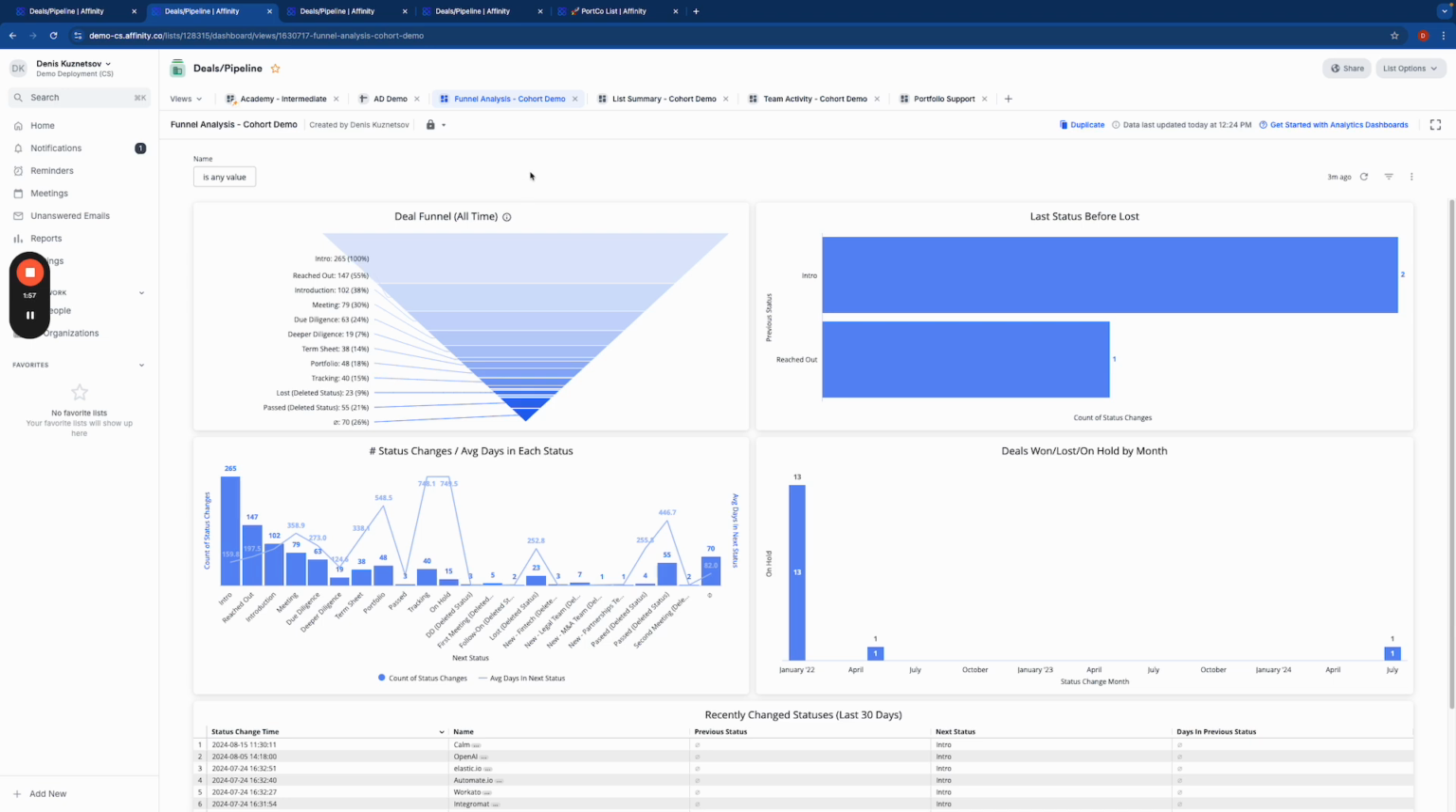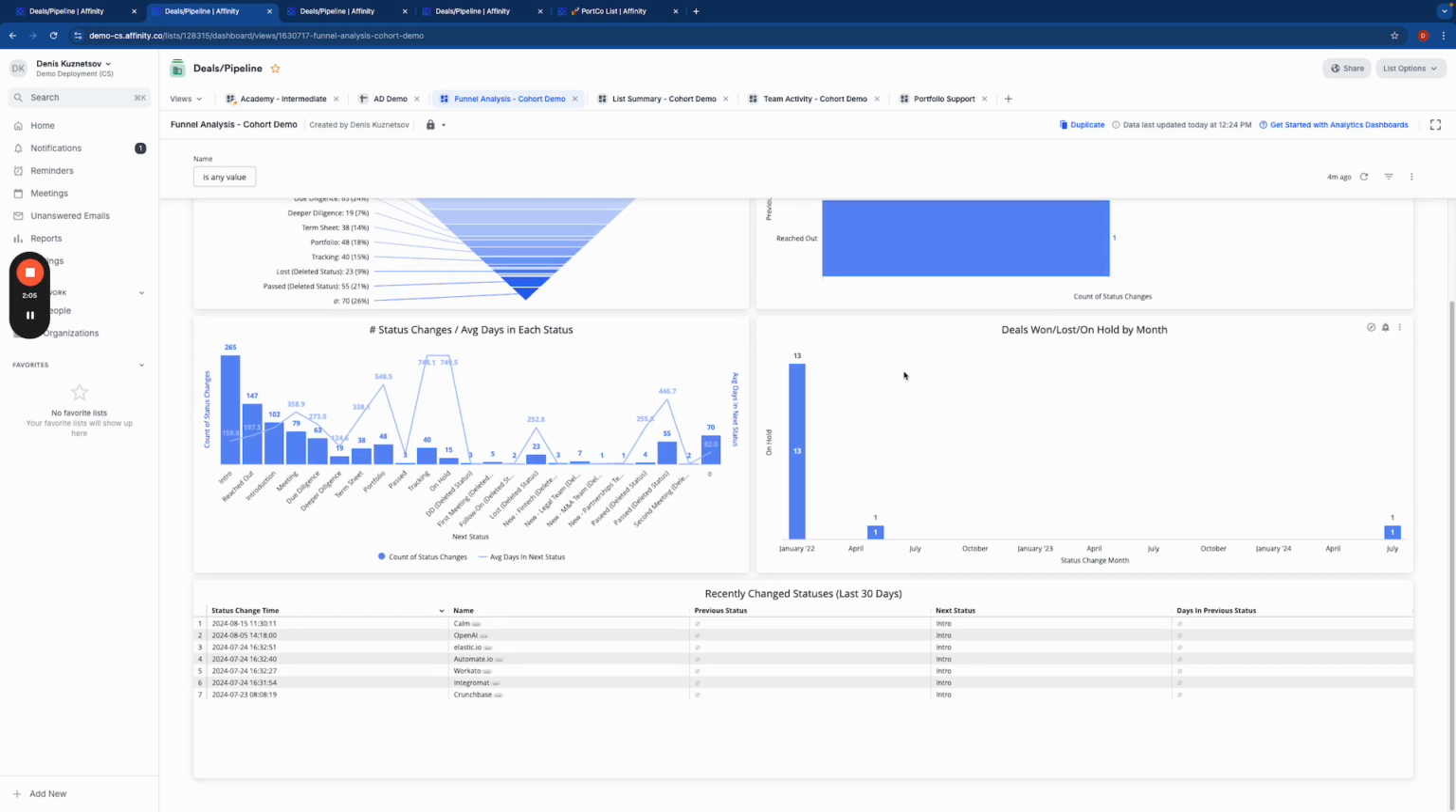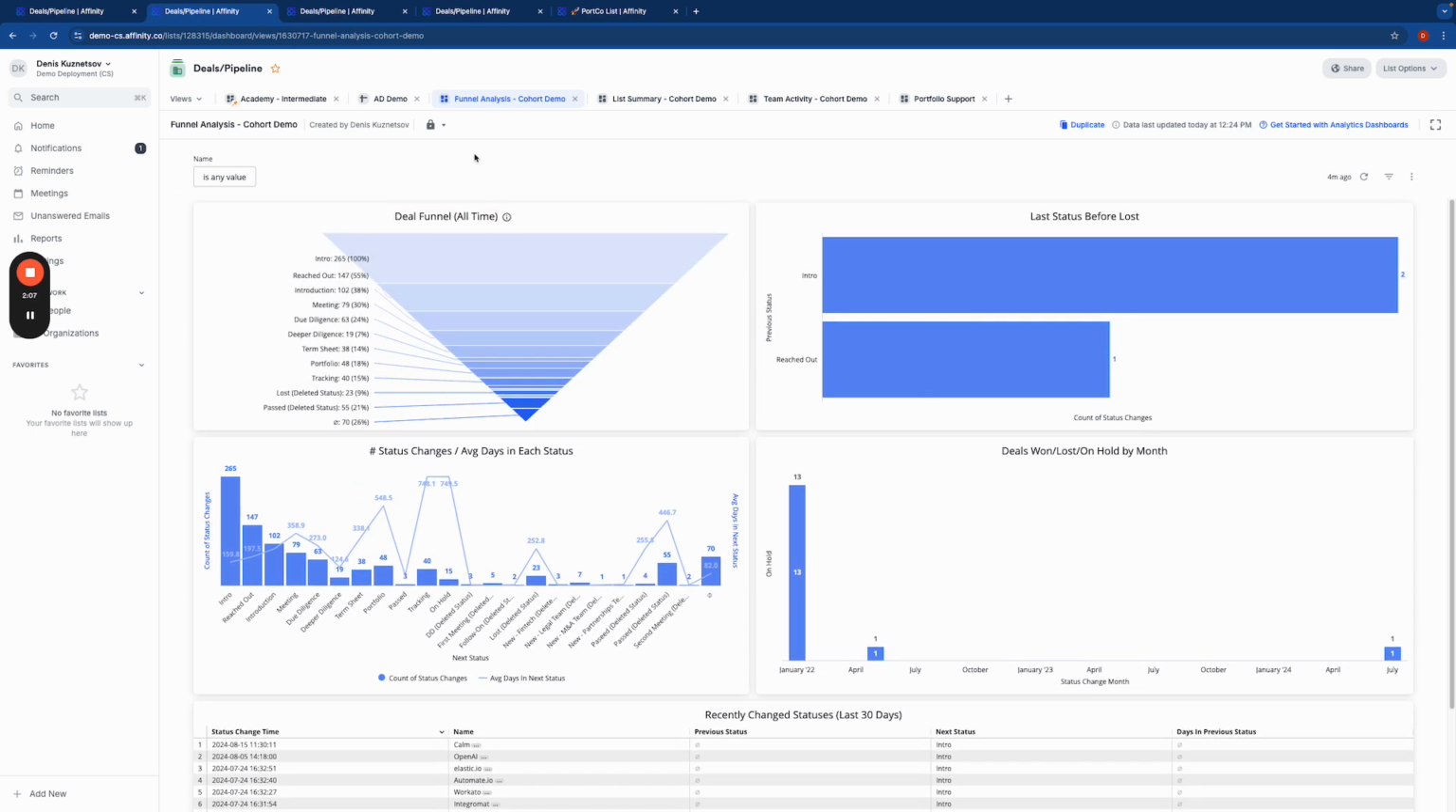The funnel analysis template tracks any KPIs related to your status changes. Every time you change your status for your deal, we do track it historically, and therefore we are able to come up with different KPIs. In this case, by default, we provide a deal funnel. Deal funnel means where your deals historically have been. So if you had a deal that went through intro or reached out, it will be added towards this particular count. Last status before lost.